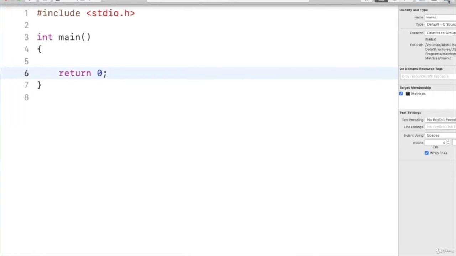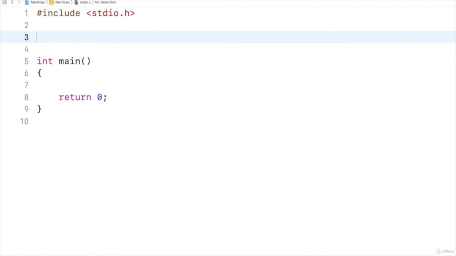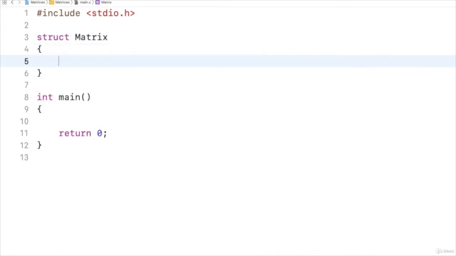I will hide these panels. Now the complete program is here. As we have discussed already on the whiteboard, for implementing a matrix, we need a single dimension array for storing the elements, the only non-zero elements, and also its dimension, that is n. So I will define a structure for these two things together. I'll call the structure name matrix so that it is useful for all types of matrices.